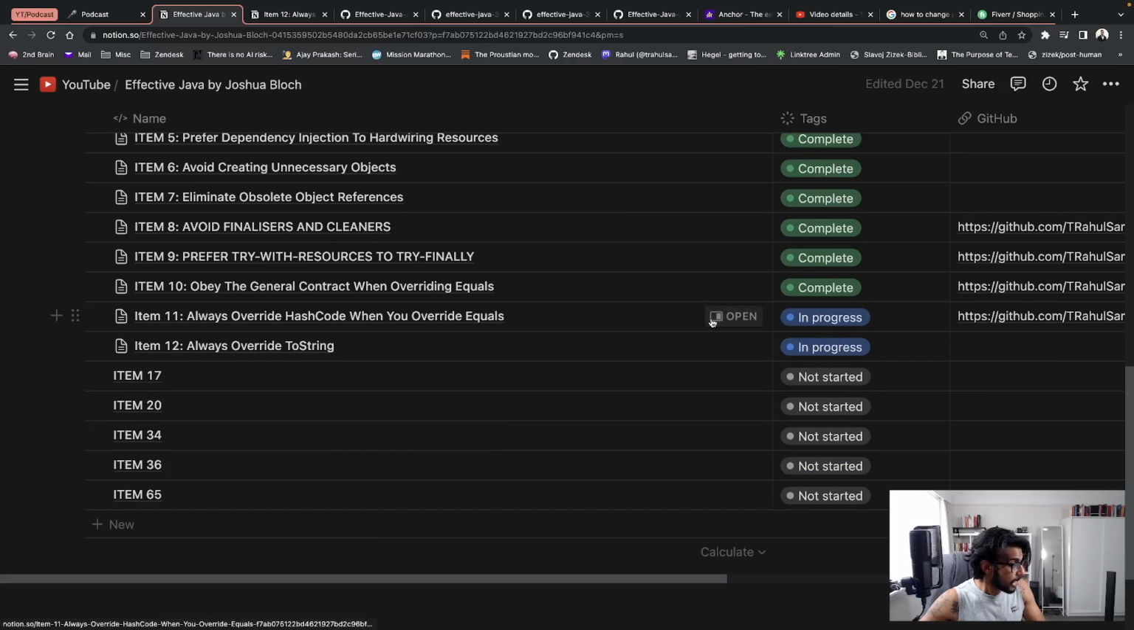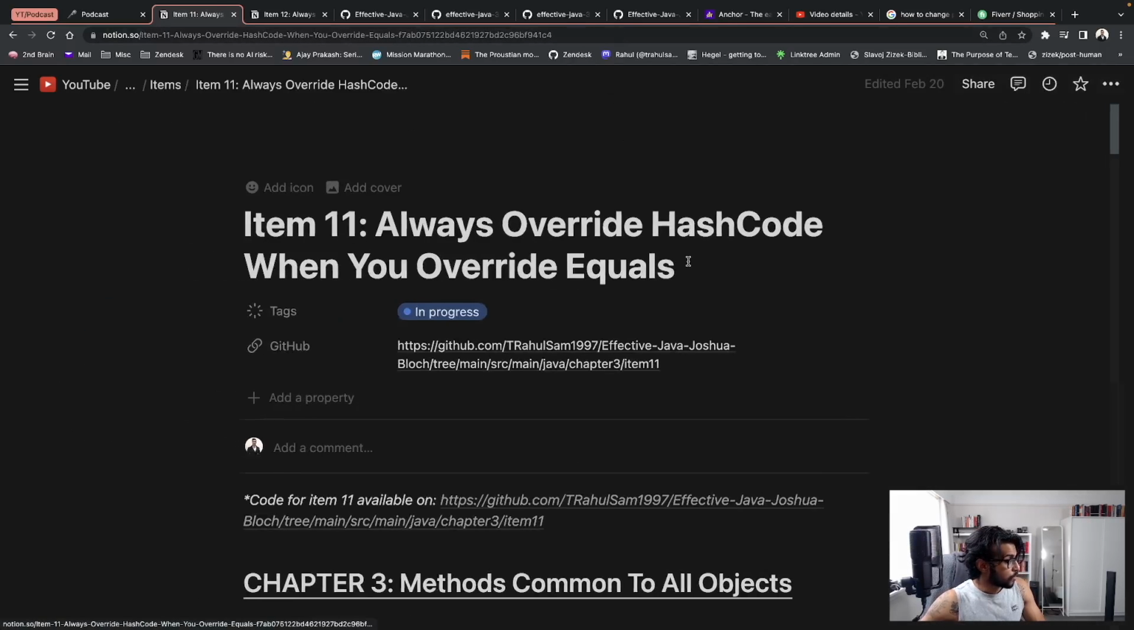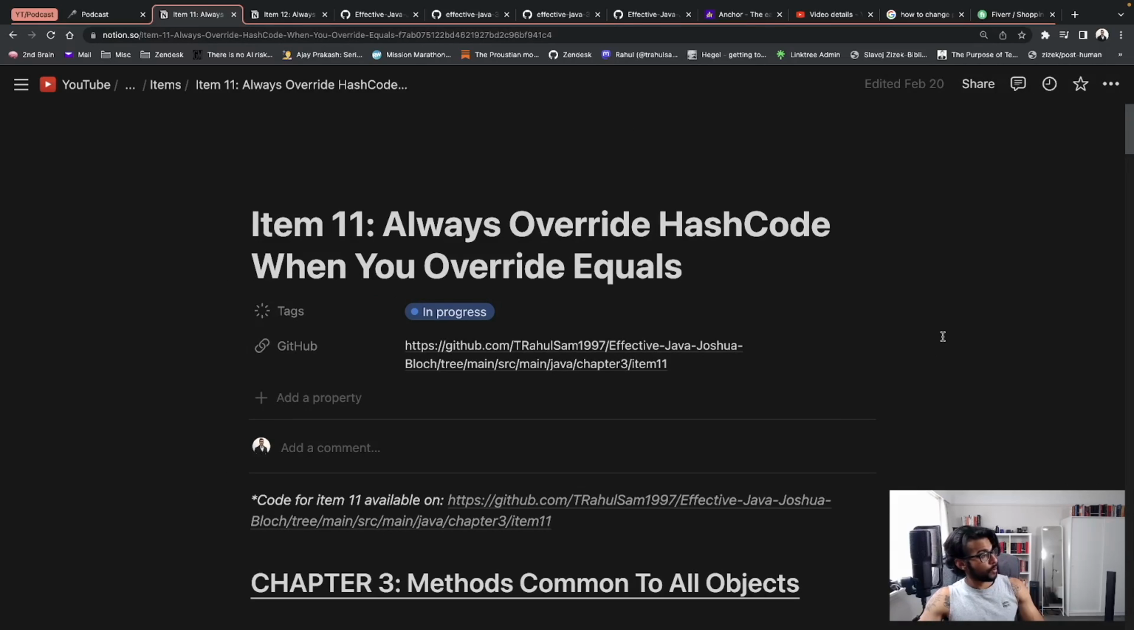So yeah, as I said, item number 11, which is always override hashCode when you override equals. And the item starts off like this. Joshua Bloch states, you must override hashCode in every class that overrides equals. If you fail to do so, your class will violate the general contract for hashCode, which will prevent it from functioning properly in collections such as HashMap and HashSet.